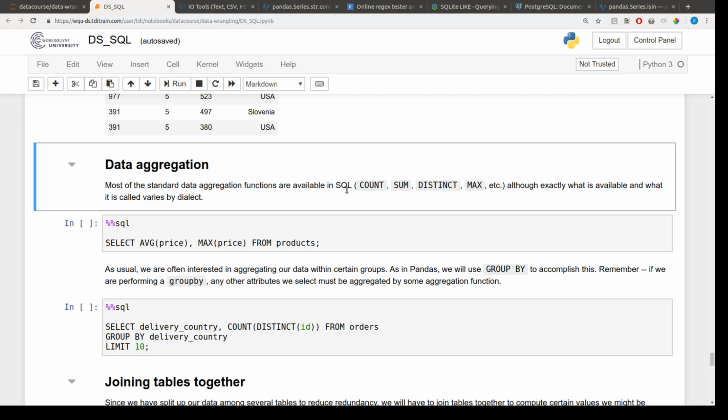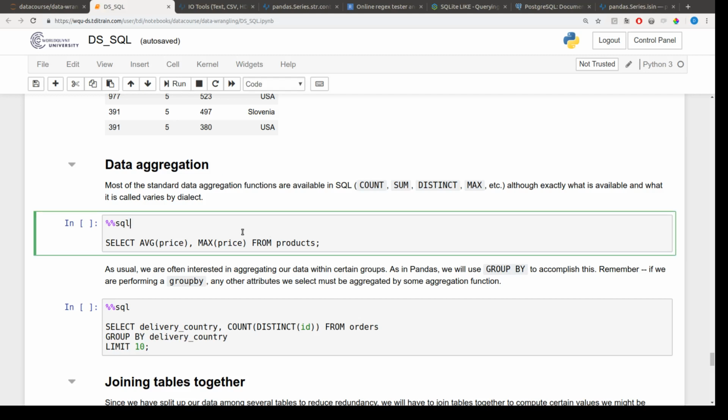Remember, data aggregation refers to when we calculate some summary statistic like a count, a sum, a max, or an average across a group or collection of data. So for instance, we can select the average price or the max price from some table.